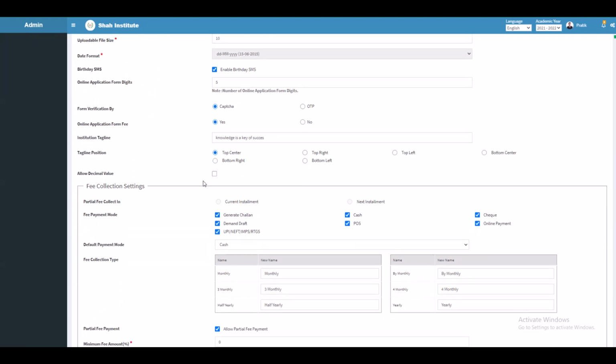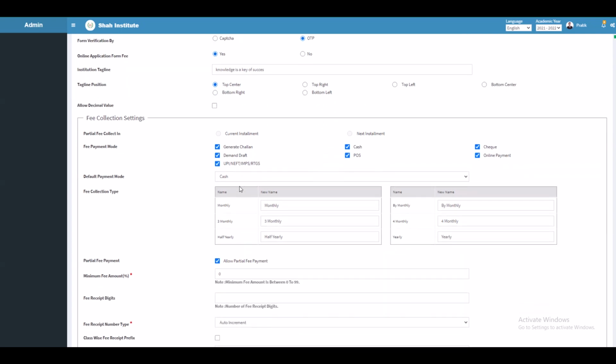You get 2 methods for online form verification, either by CAPTCHA or OTP. Select yes if you want the software to accept the online application form fee. Here you can set a tagline for the institution that will be displayed on all the forms and also customize the tagline position from the given options. By selecting this option you enable the software to accept numbers and figures in decimal values.